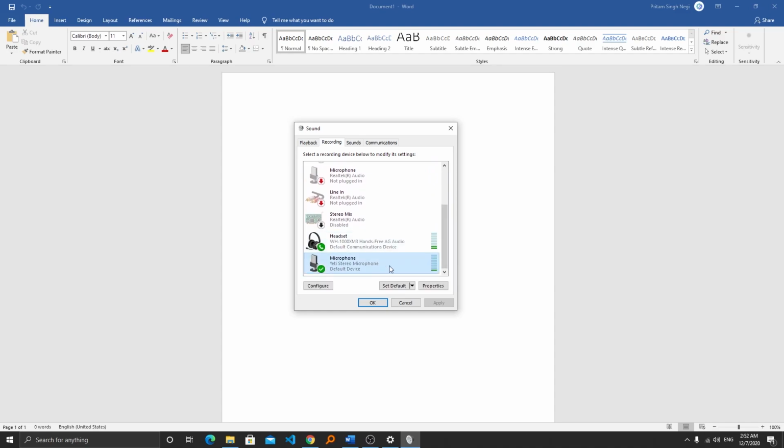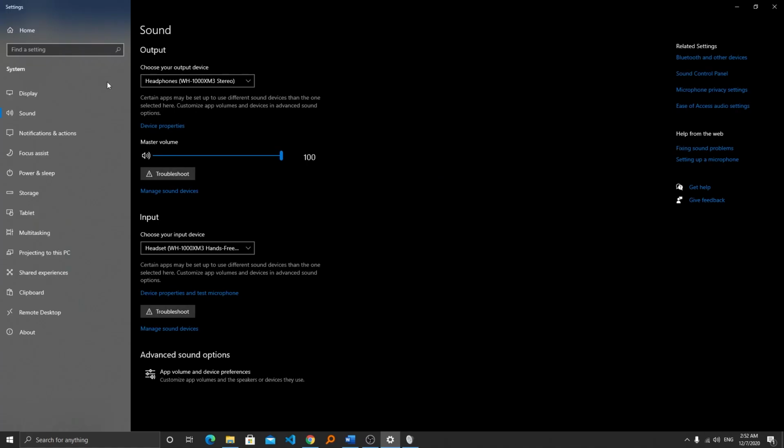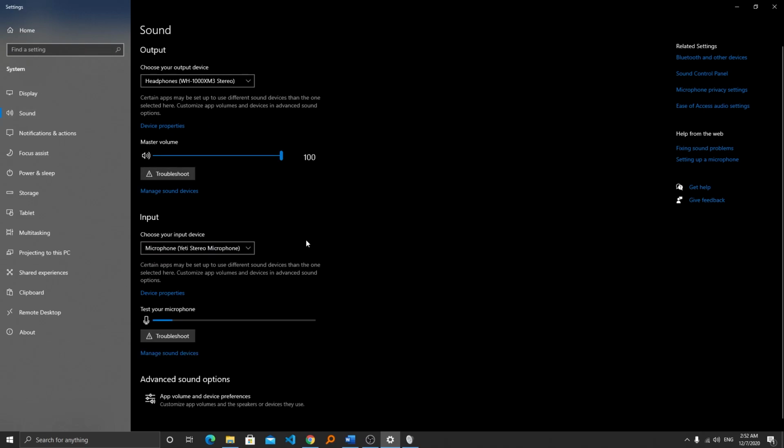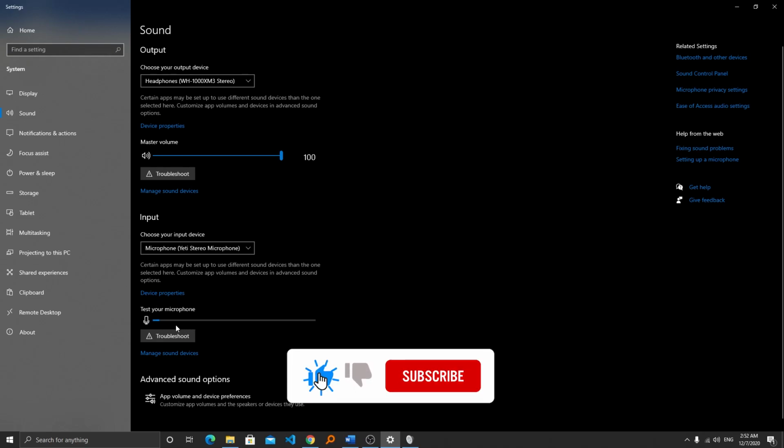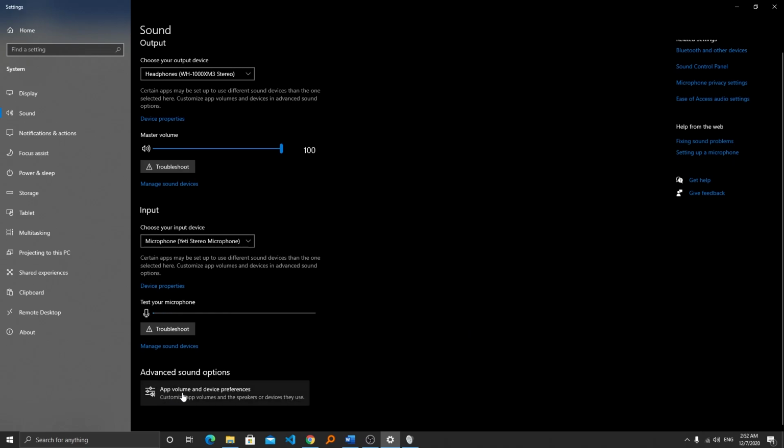Actually, it is quite easy to set the default. You just need to click on set default and that's all. For example, let's say I want to make my Bluetooth headphone the default. So I can click here. Now it is the default one. You can also decide from the sound setting in Windows 10. Here you can see we can define which one is my default mic, and you can also see here that it is showing this one is working perfectly fine.